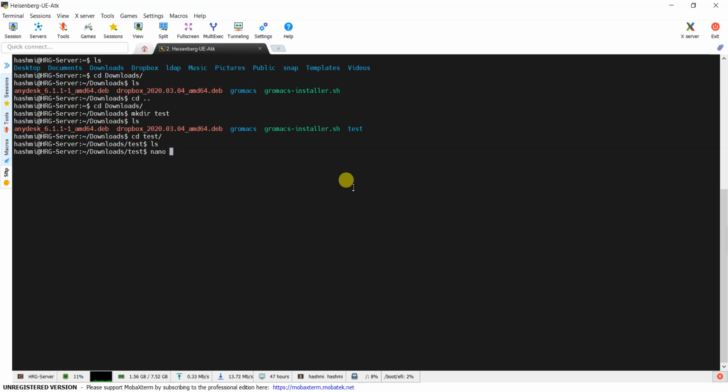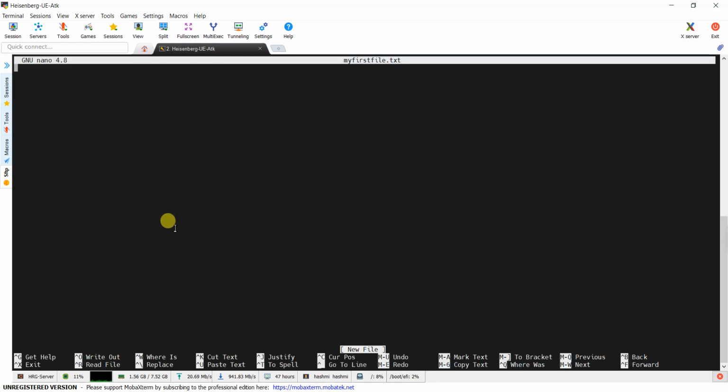Let's say myfirstfile.txt. I'm just making a text file. You should always use extensions. You shouldn't make file names without an extension, because extensions are helpful, like I'm using the extension .txt. I'll press Enter, and then here I write, "Hi, this is my first Linux lesson." All right, now I want to save this file. You can see that the help is given at the bottom. It will tell me how to write this file.